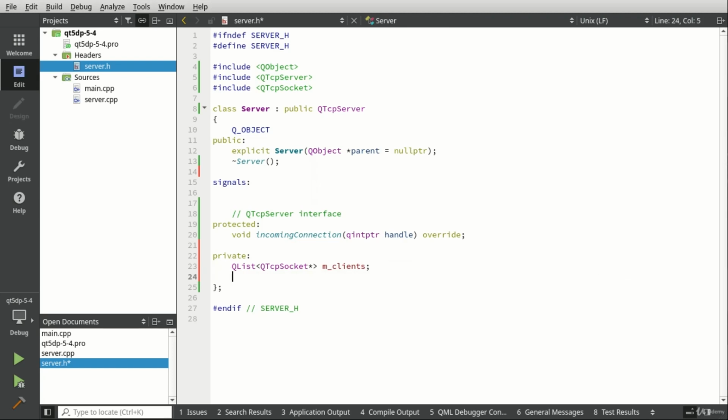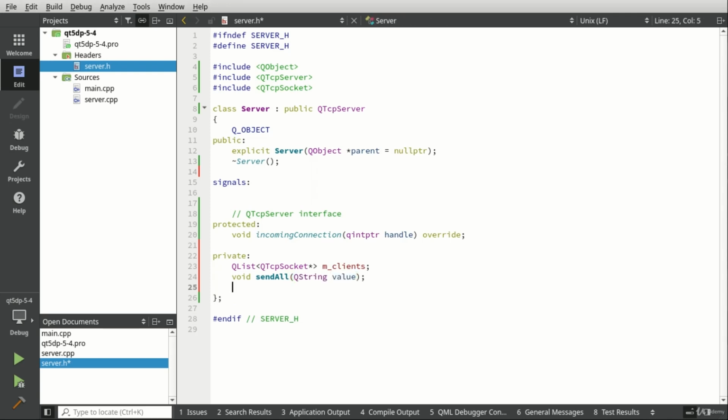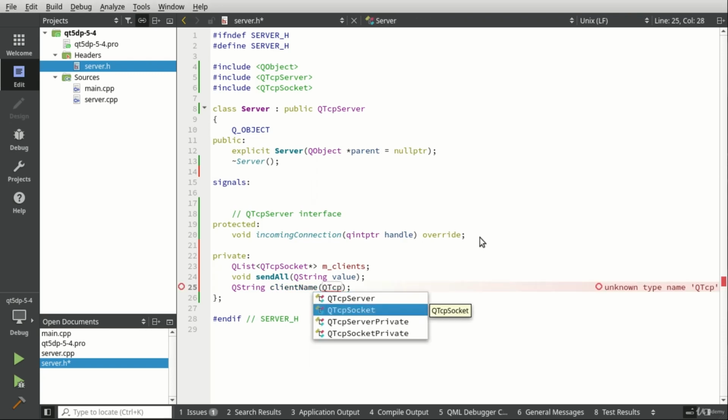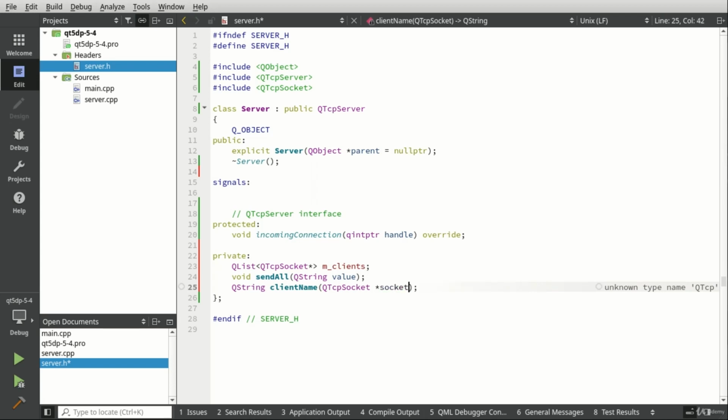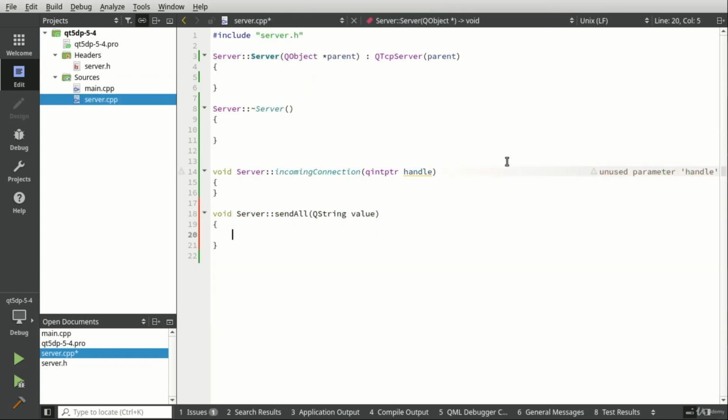And then I want a function which is going to, you guessed it, send to all the clients. We just want a string value of some kind. And then I want another function that returns a QString, and I want to get the client name. So the premise here being, when people join our chat server, we're going to ask them for a name. We're going to store that in the object name of the socket, and that name is who they shall forever be known as. And let's go ahead and implement these.